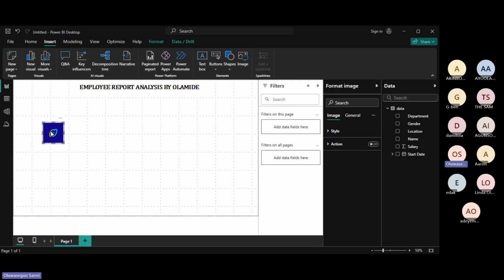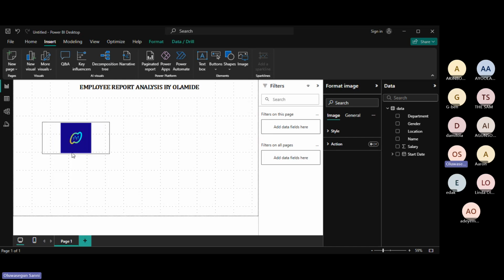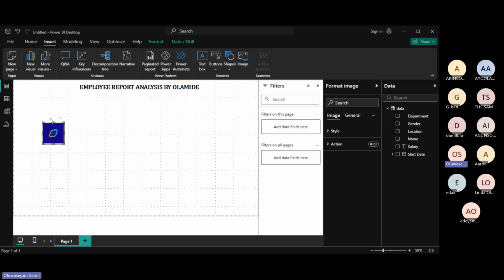Everything will reduce equally. If I reduce it this way, look at this, you can see that it will leave this kind of spaces here, and it's going to affect how my design looks. So you should do it from that edge, and everything will reduce uniformly.